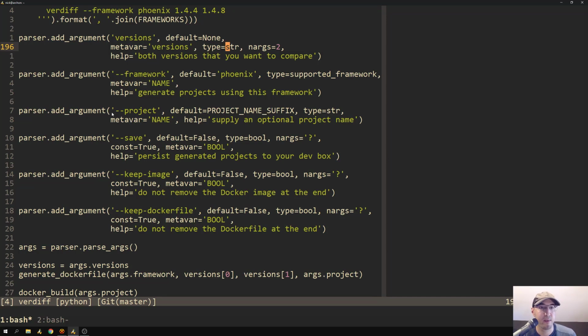Okay, so the next one, we have another argument, --project. You can pass in the name. And in this case, the default is this thing called project name suffix, but we'll get to that in a second. Type string, help menu, metavar, very similar to framework. And --save, well, let's save that one for later.